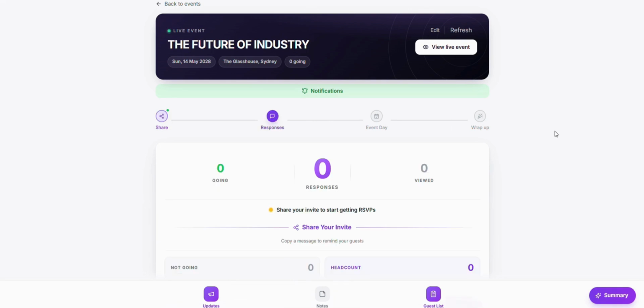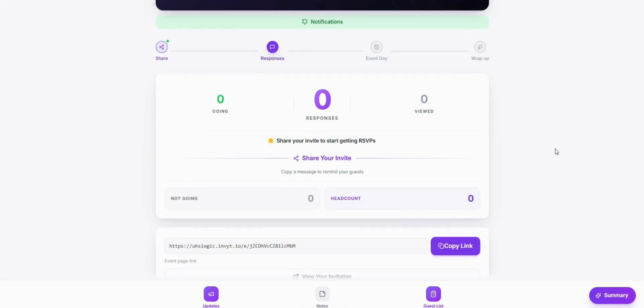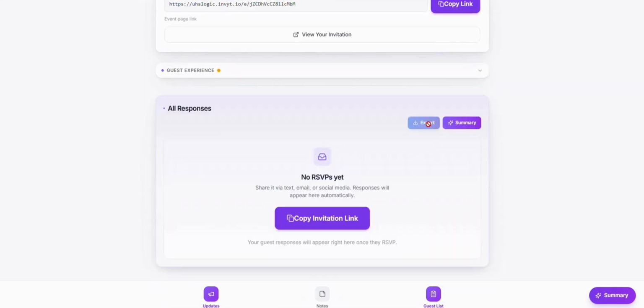And whenever you open up the dashboard, you land on the responses stage rather than the share stage, and you start to see who's going, the number of responses, and the total head count if there are plus ones. Obviously, you'll see a larger head count than the number of responses if you are getting more plus ones. And at the bottom here, you're able to export your guest list. So that is all the RSVPs exported.